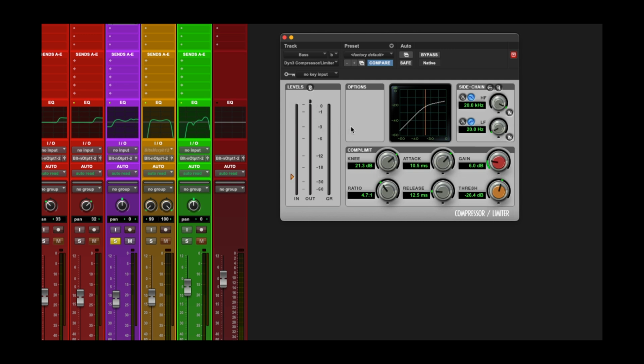Those are the 3 meters. We're going to ignore this side chain section for now. That's for a totally different purpose. And this is the graph showing you the volume level coming in and if it's crossing this threshold or not. In the next video, I'll show you some compression strategies.